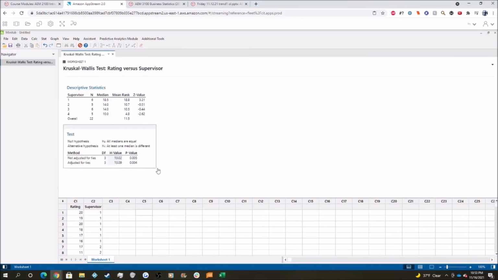This is our output for the Kruskal-Wallis test. There are some things you could be asked on an exam that it might be helpful to know. One thing you should know is that the rank total is equal to the mean rank times the n. Some people tend to overthink that, but mean rank times n is equal to your rank total.